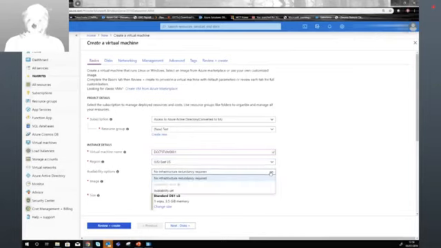Azure has a couple of options available to me for high availability for a virtual machine. I can just deploy the virtual machine as it is, as a single virtual machine using managed disks, and Microsoft will give me a 99.9% SLA on that virtual machine.